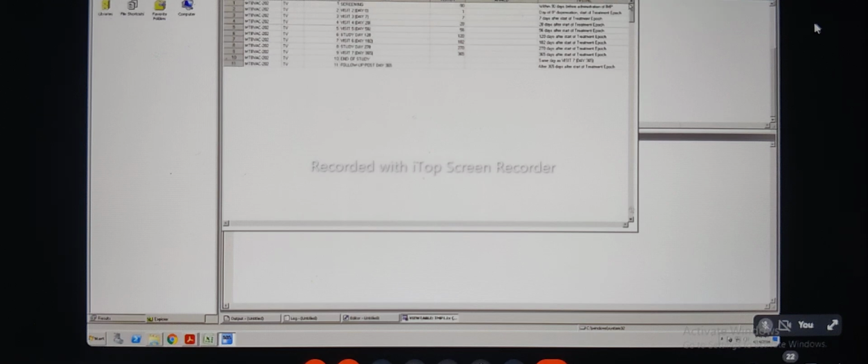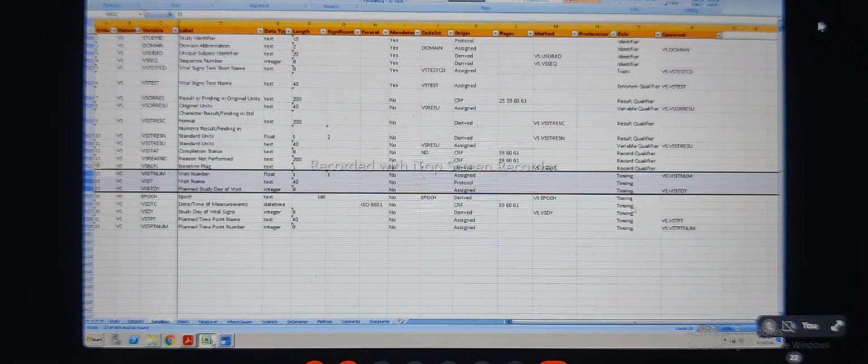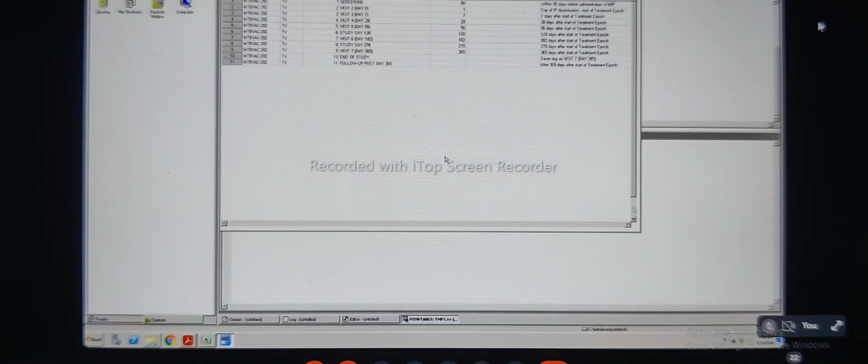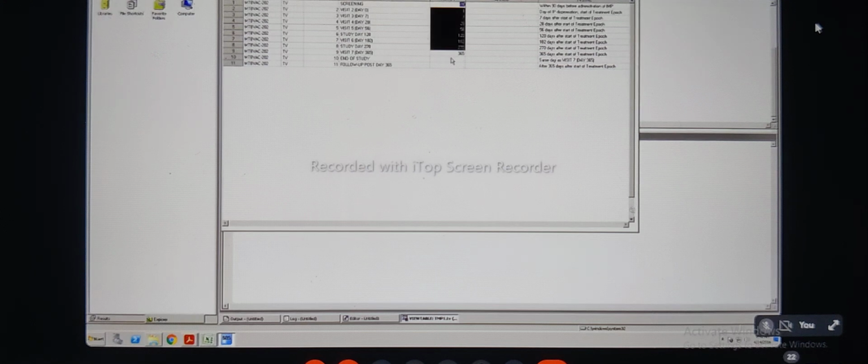Okay, sir. Okay, got it. Visit DY, why is it not derived, sir? This one, this is the visit, you are not deriving it, you are assigning a constant by seeing the protocol, right?